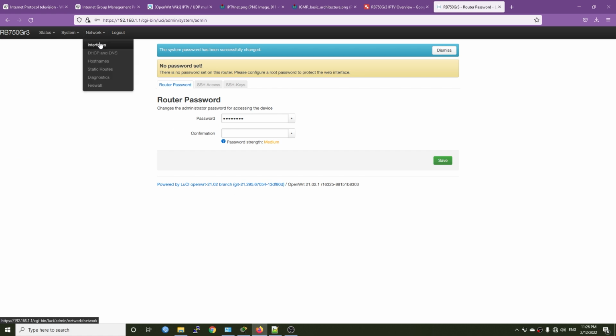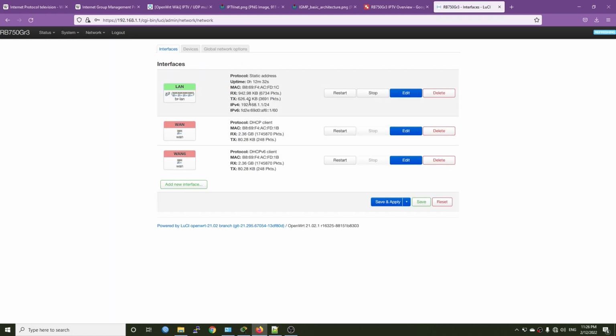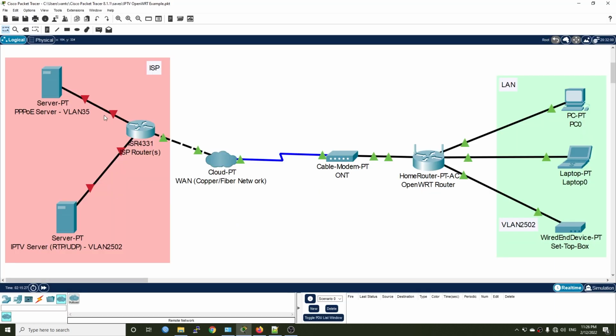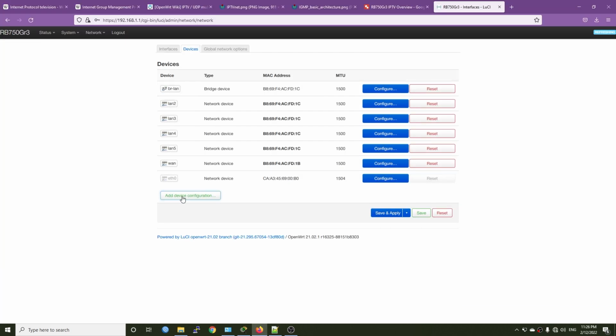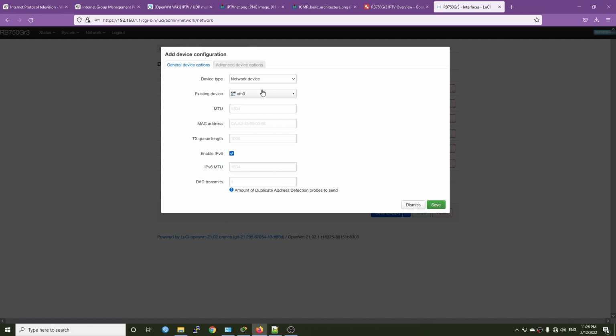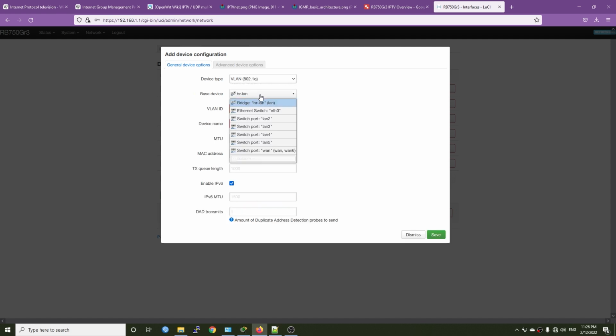So now we should be ready to go. The first thing I'm going to do is to configure internet connection. So it is PPPoE on VLAN 35. Alright, so let's go to the device and then add device configuration. So we are going to select VLAN 802.1Q and the base device will be the one port.